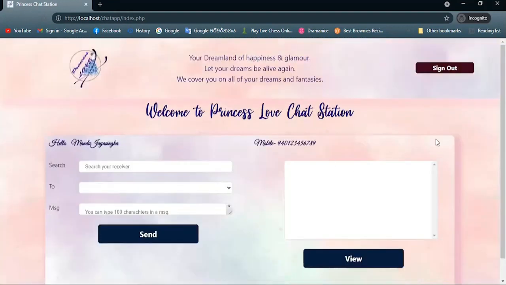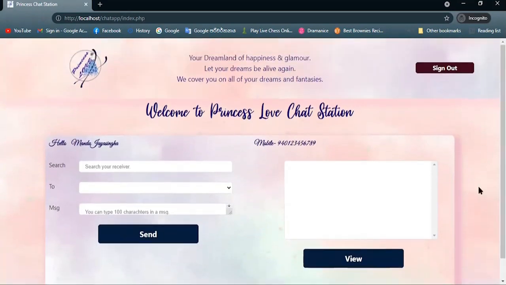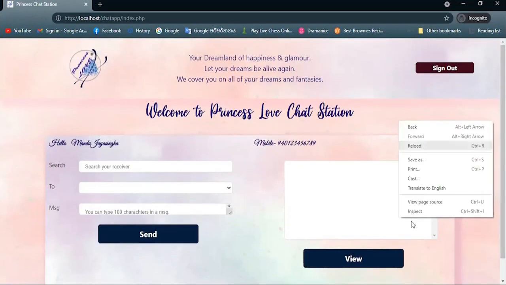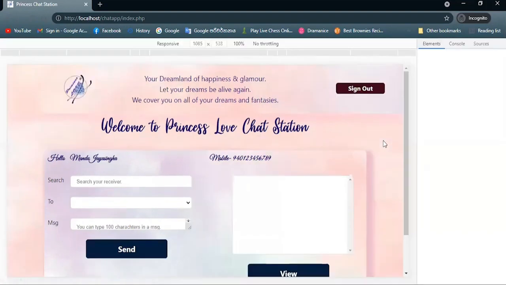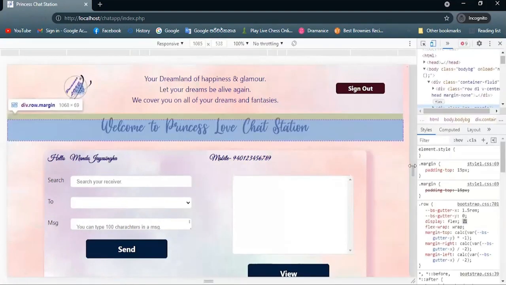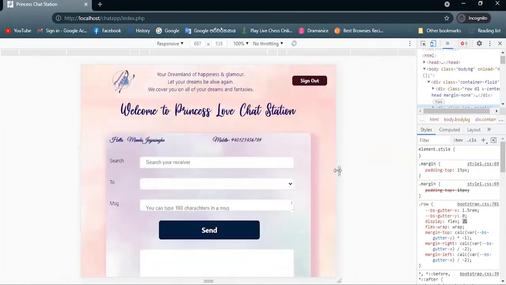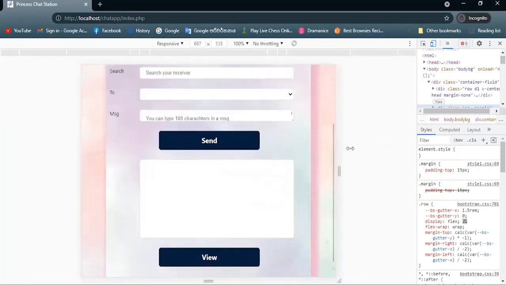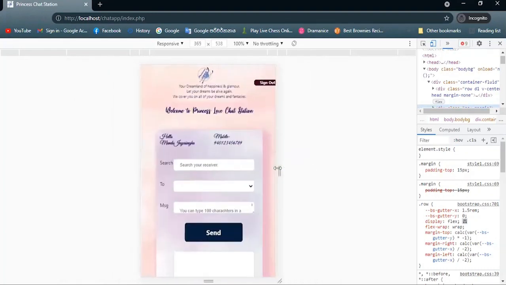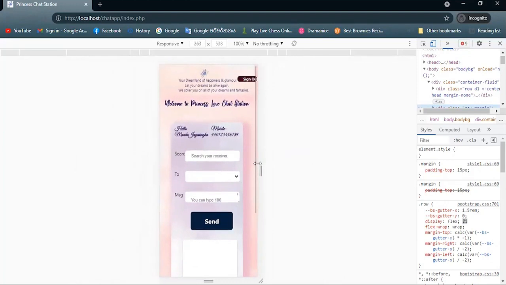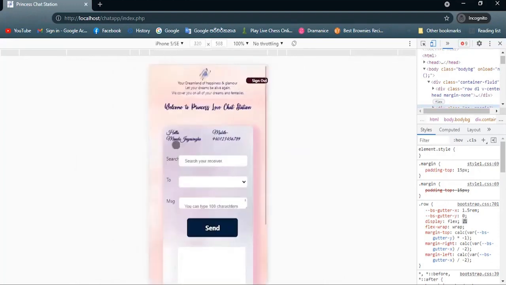Yes, I was redirected to the index PHP. And this is the design of my index PHP, and let's check it out. Here you can see my index PHP is responsive. It's even responsive to the smallest device the browser gives us.